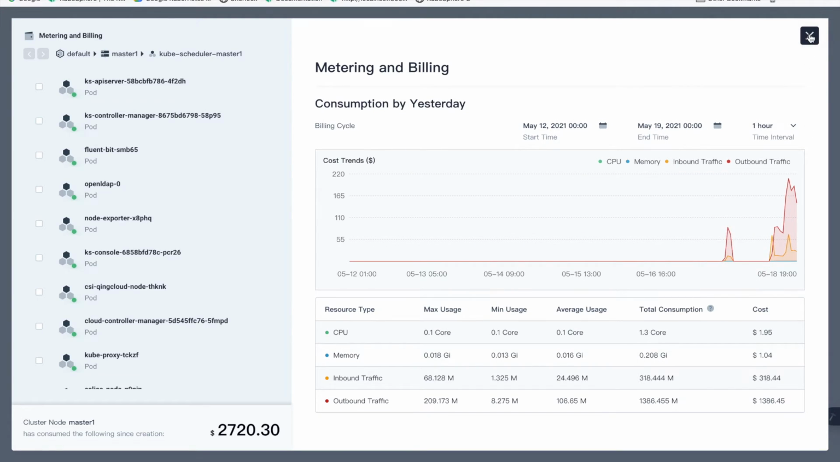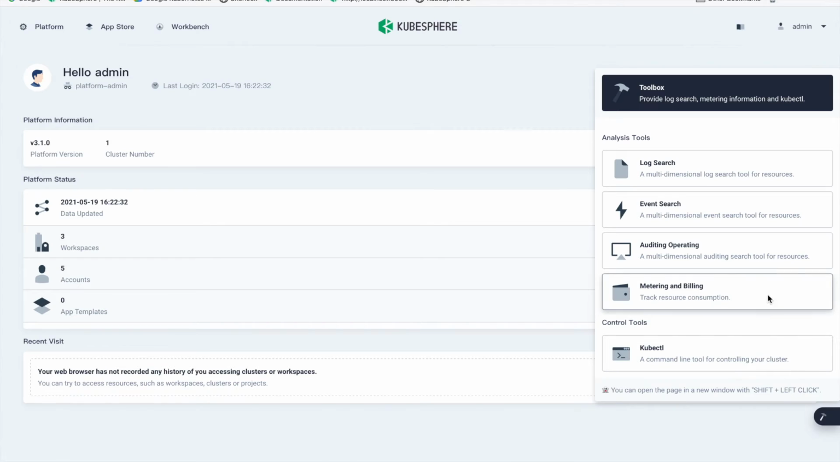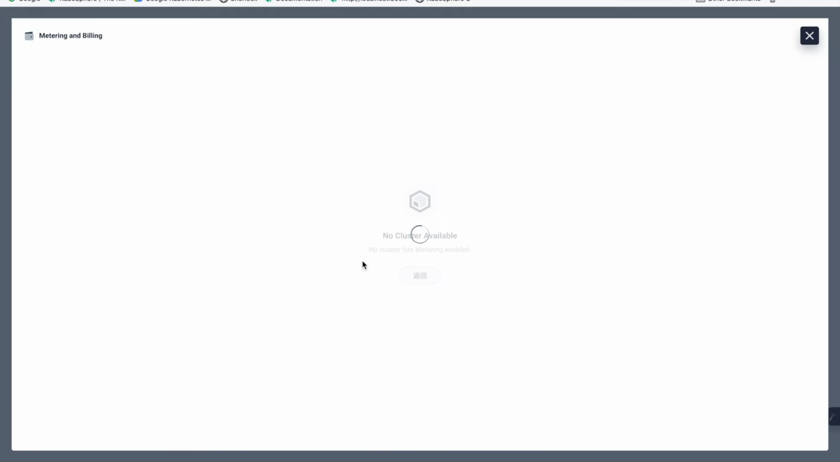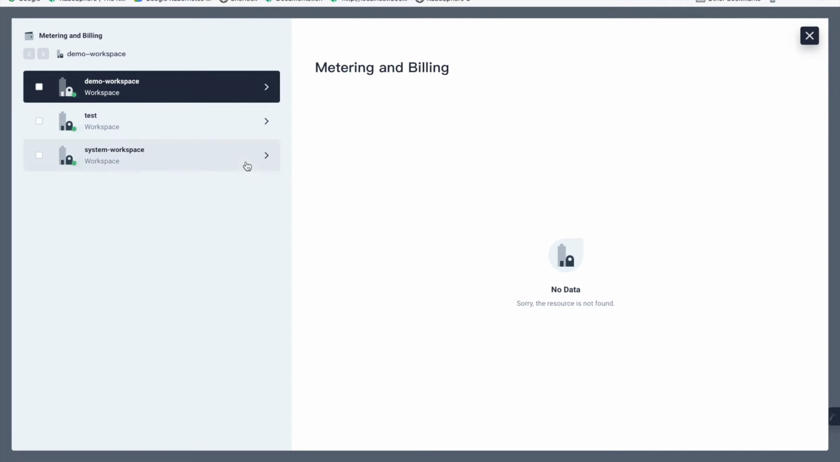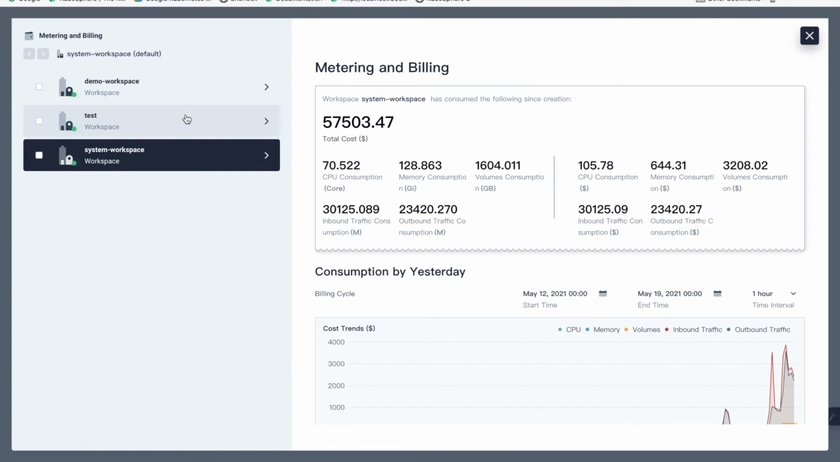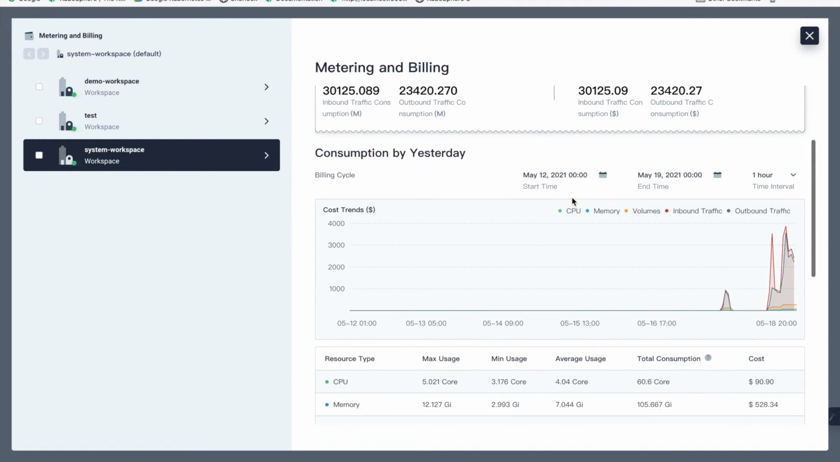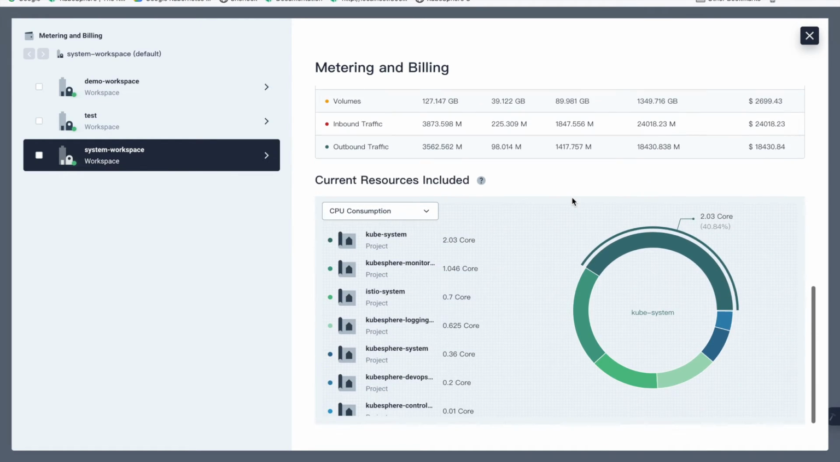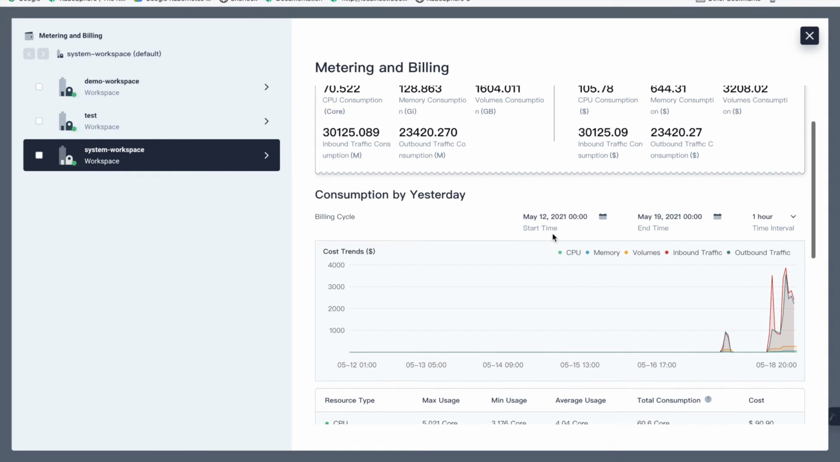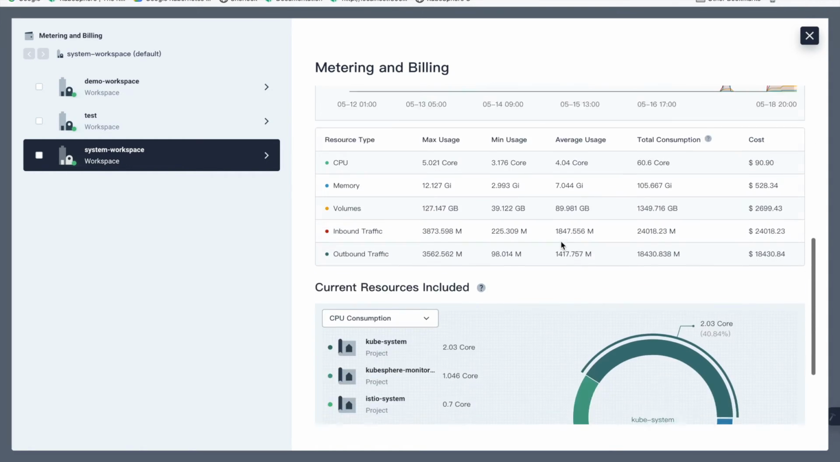Close this window and let's take a look at resource consumption in workspaces this time. On the left side, we have a workspace list, which contains all the workspaces running on the current cluster. The layout on the right is basically the same as what we can see in a cluster. A consumption overview, the total consumption by yesterday, and resource consumption in the last hour.